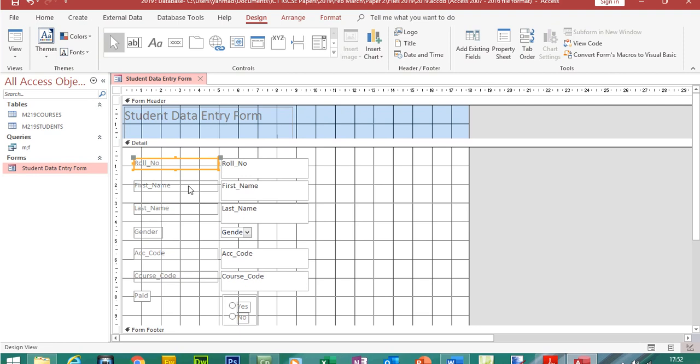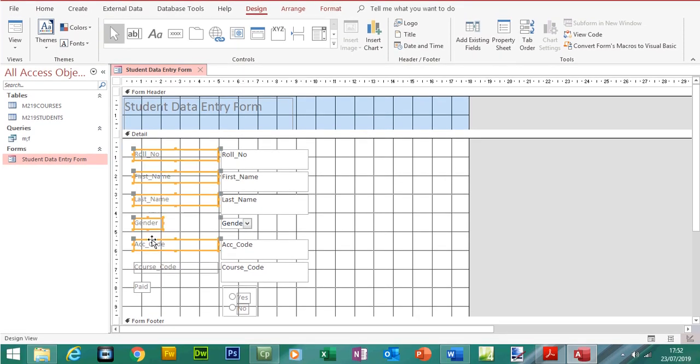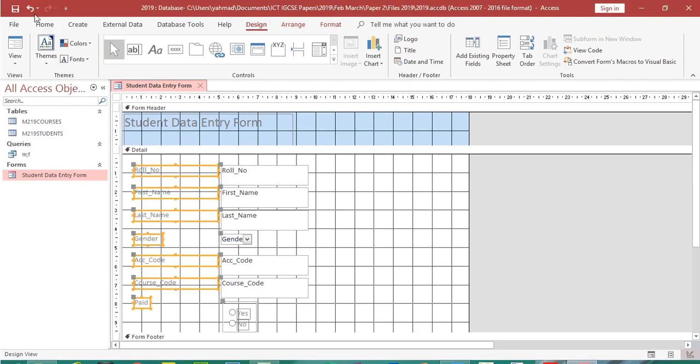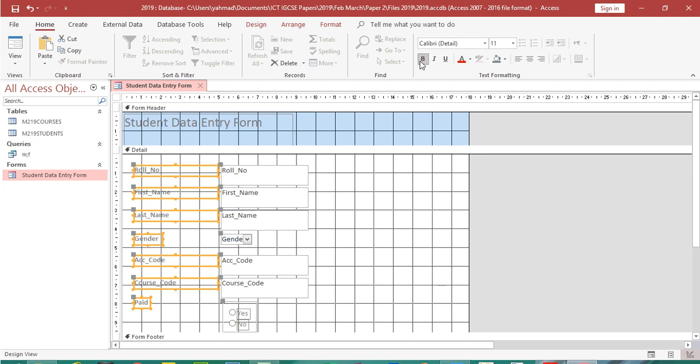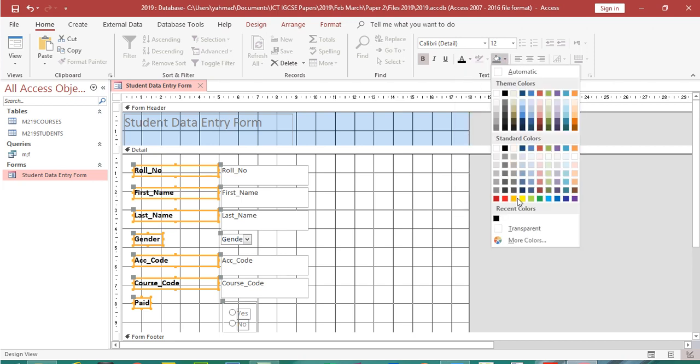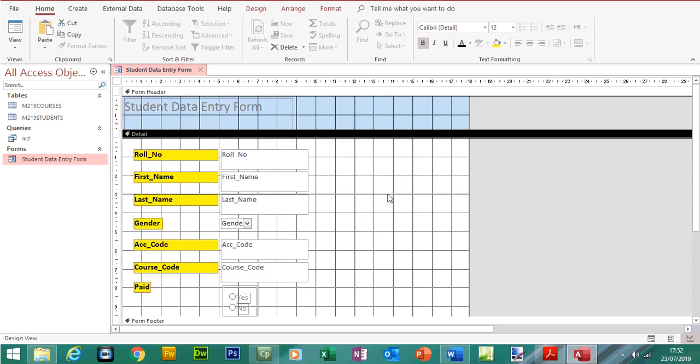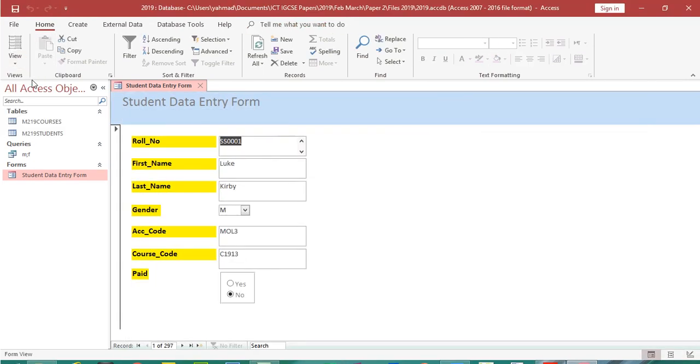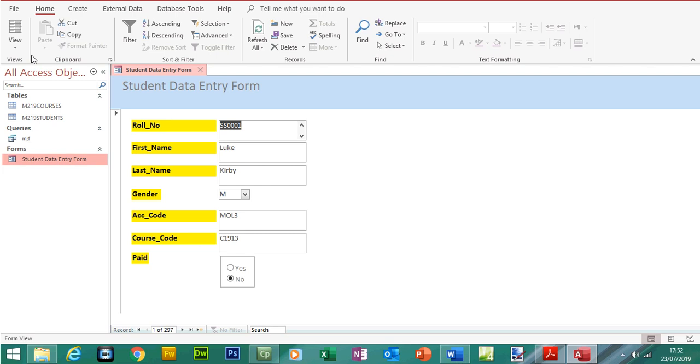Another thing which you can do, if you press Control now on these field names, go to Home, we can make these field names bold, maybe resize them, change the color, and maybe change the color of the actual boxes, for example. Okay, so at least they stand out a little bit better.